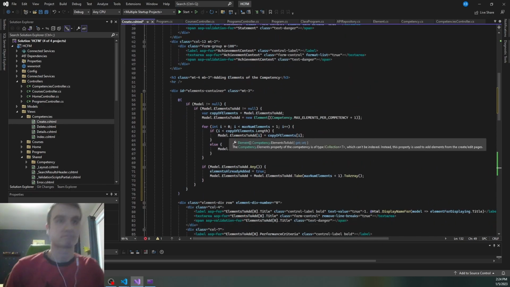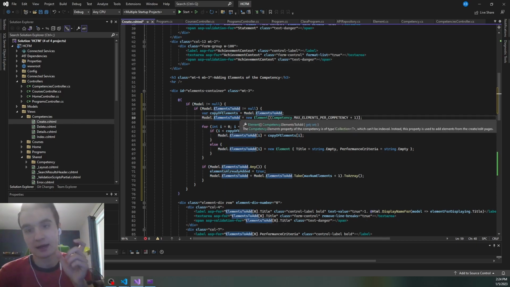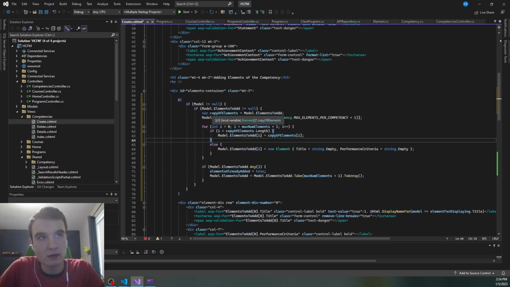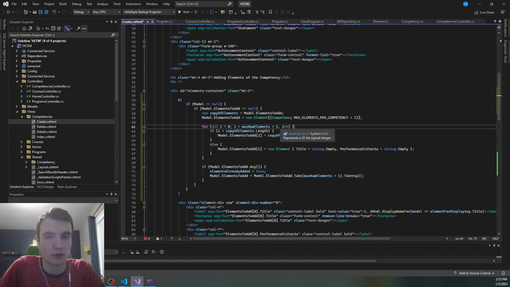And so now the result of this is that we will have an array, elements to add, of the appropriate size so that it can be indexed properly by the page when trying to create it, and we won't get that exception. Okay, but now we've made this copy of the elements here, and we're not using it for anything. So what we'll be doing is looping from 0 to the maximum number of elements plus 1.